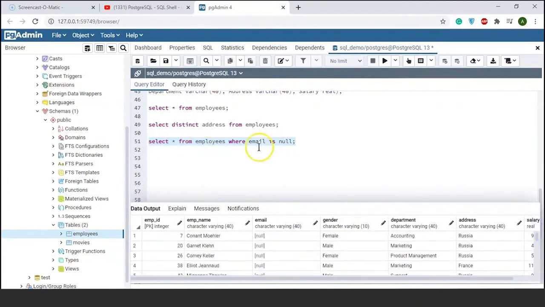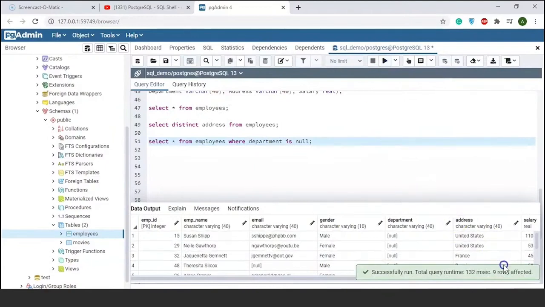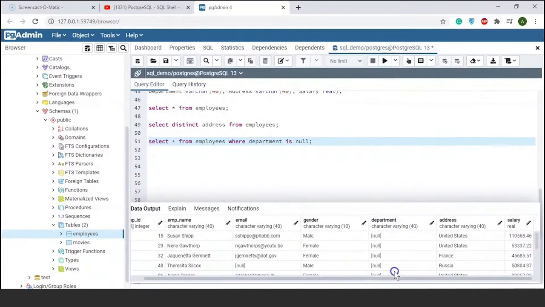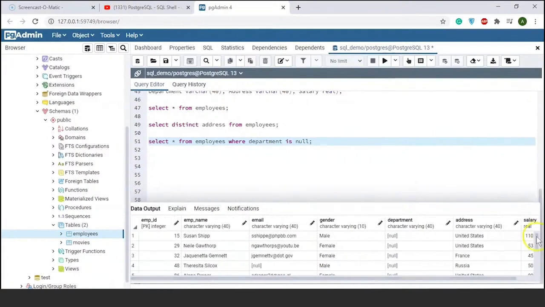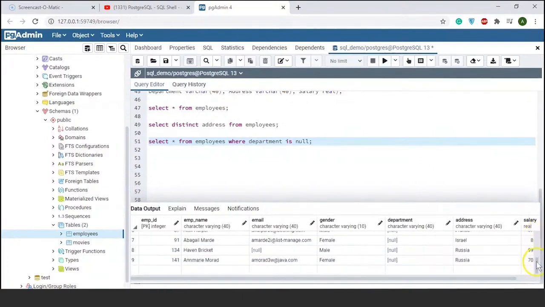So if you want to know those employees which do not have a department, you can just replace where email is null with where department is null. Now if I select this, okay, it has returned 9 rows of information, which means around 5% of employees do not have a department.